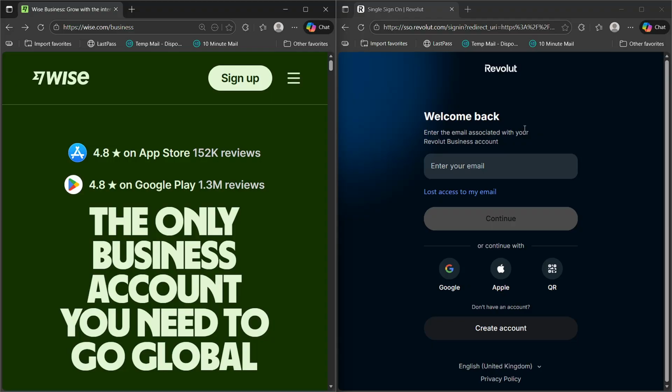And yeah, that's the comparison between Wise Business and Revolut Business. Choose the platform that fits your business needs and workflow.